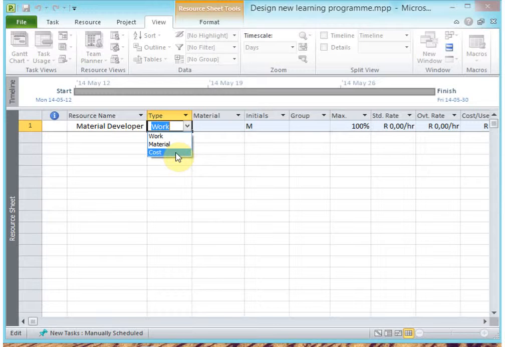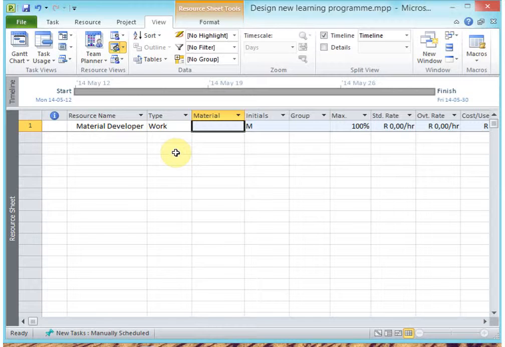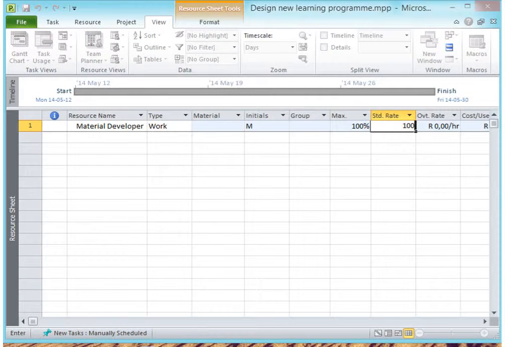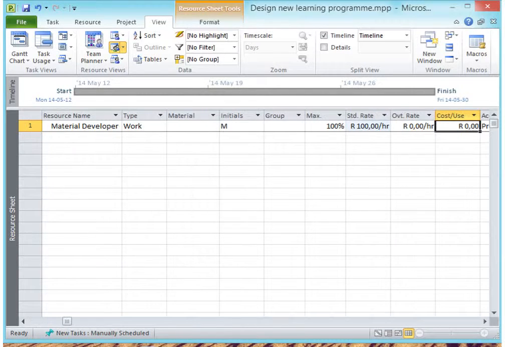So at the moment our material developer, it's work, so we scheduled him as work, and we know that we're paying this resource X amount of money per hour, so we will go in and give how much we're paying the material developer. And if there is an overtime that we're paying, that is if they're working according to our calendar, which is an 8-hour calendar, if they work anything over 8 hours, then we will be paying them overtime rate per hour. So at the moment we don't schedule anything.